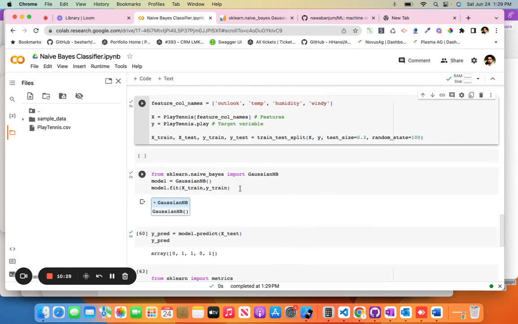Over here, I have imported sklearn naive Bayes. As we know, naive Bayes is not only one algorithm, it is a collection of algorithms. So I'm using Gaussian NB. Some call it Gaussian, some call it Gaussian, whatever you want to pronounce it, it doesn't matter.